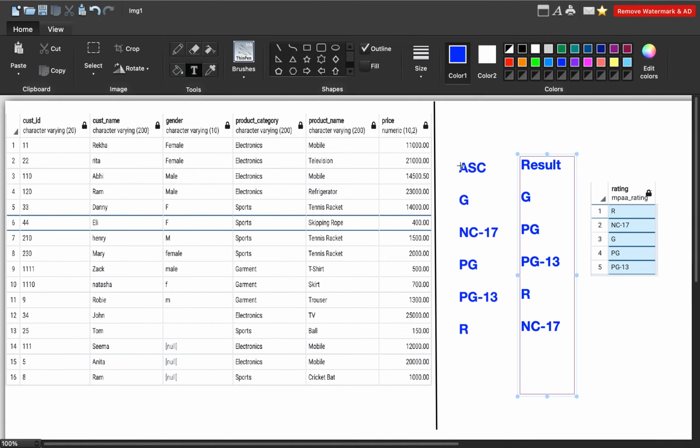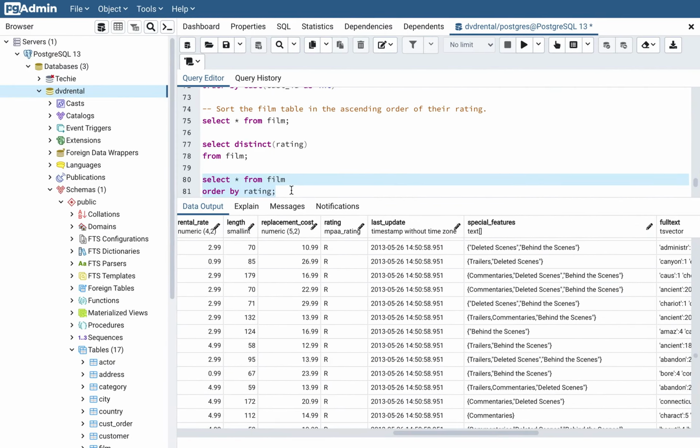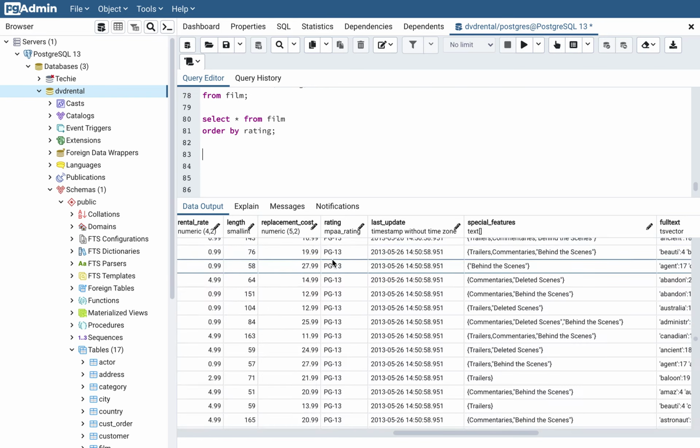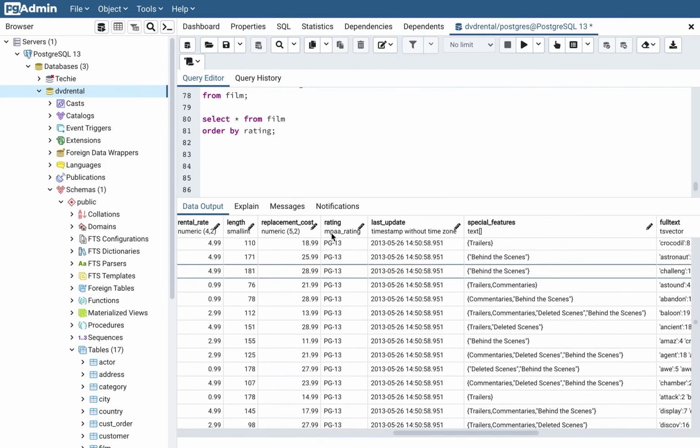NC17. So actually I'm expecting an ascending order to be G, NC17, PG, PG13 and R. But the result I am getting is G, PG, PG13, which is not a correct ordering. Now what is the reason behind it? Again, the reason is the data type. If you look at the data type of rating, it is MPAA rating. We'll talk about all these data types in our upcoming videos, so nothing to worry about. So we know that this is not the proper sorting of the data based on the rating column, and the reason is the data type.